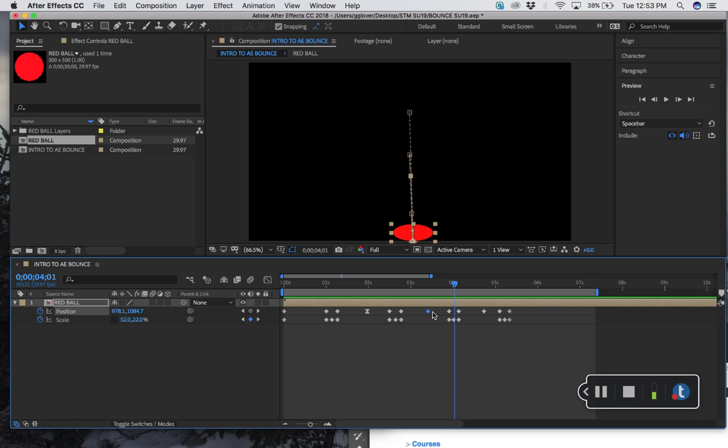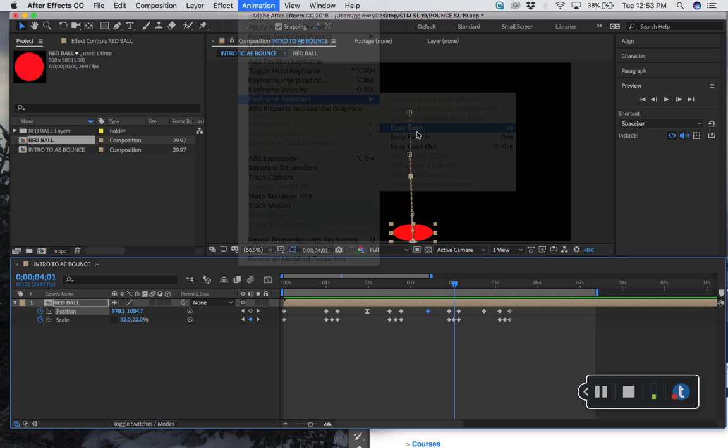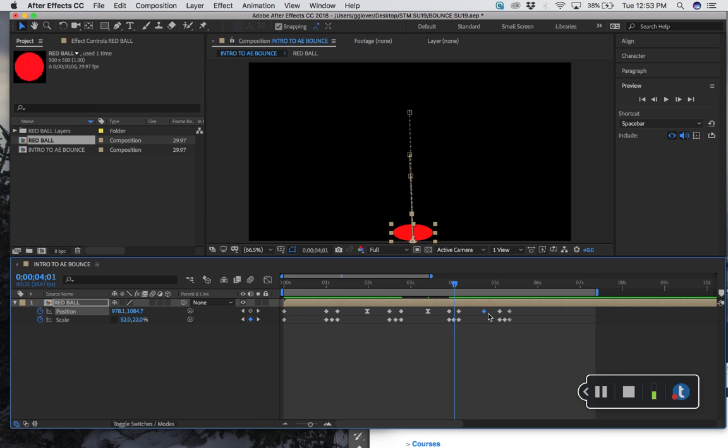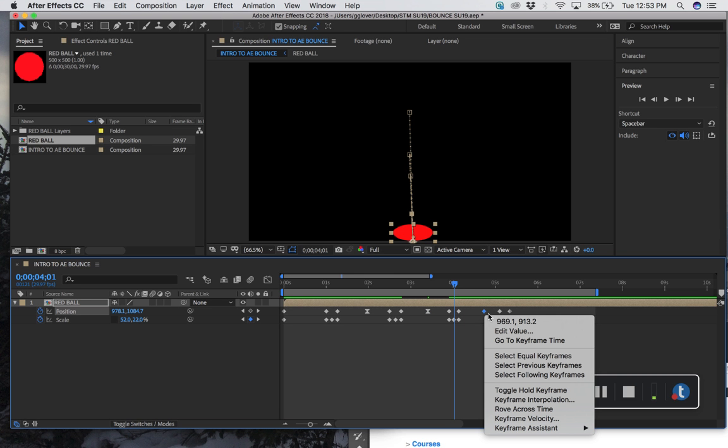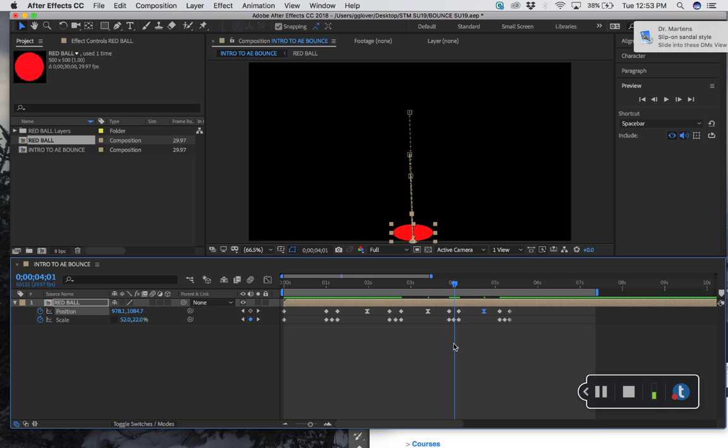So I want to do that to each one. Select that one. Animation, Keyframe Assistant, Easy Ease. I think there's a shortcut. I think if you click on this and try control click, you can say Keyframe Assistant, Easy Ease, or F9 might work. See that? It says F9 right there. Depending on your keyboard, that might work.